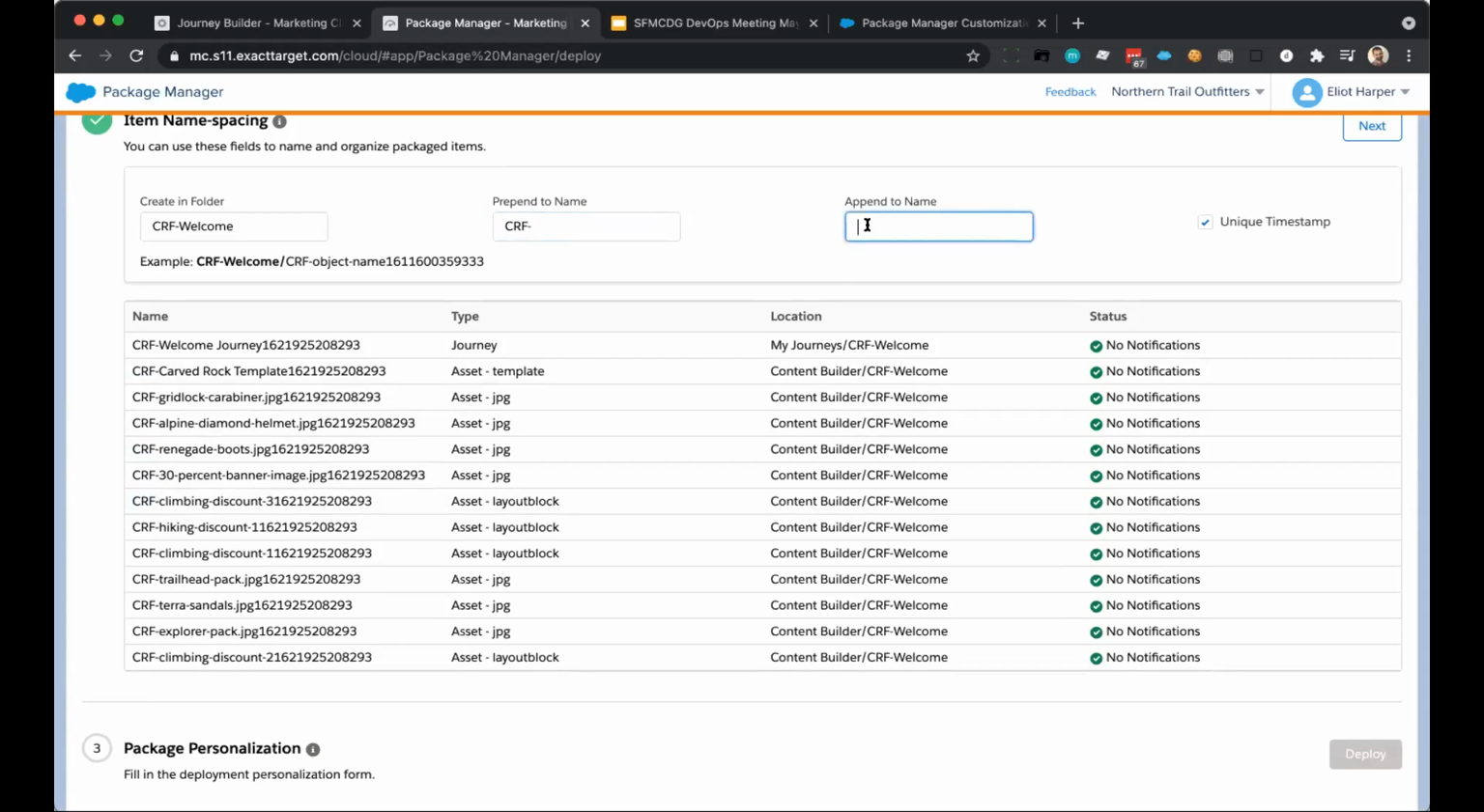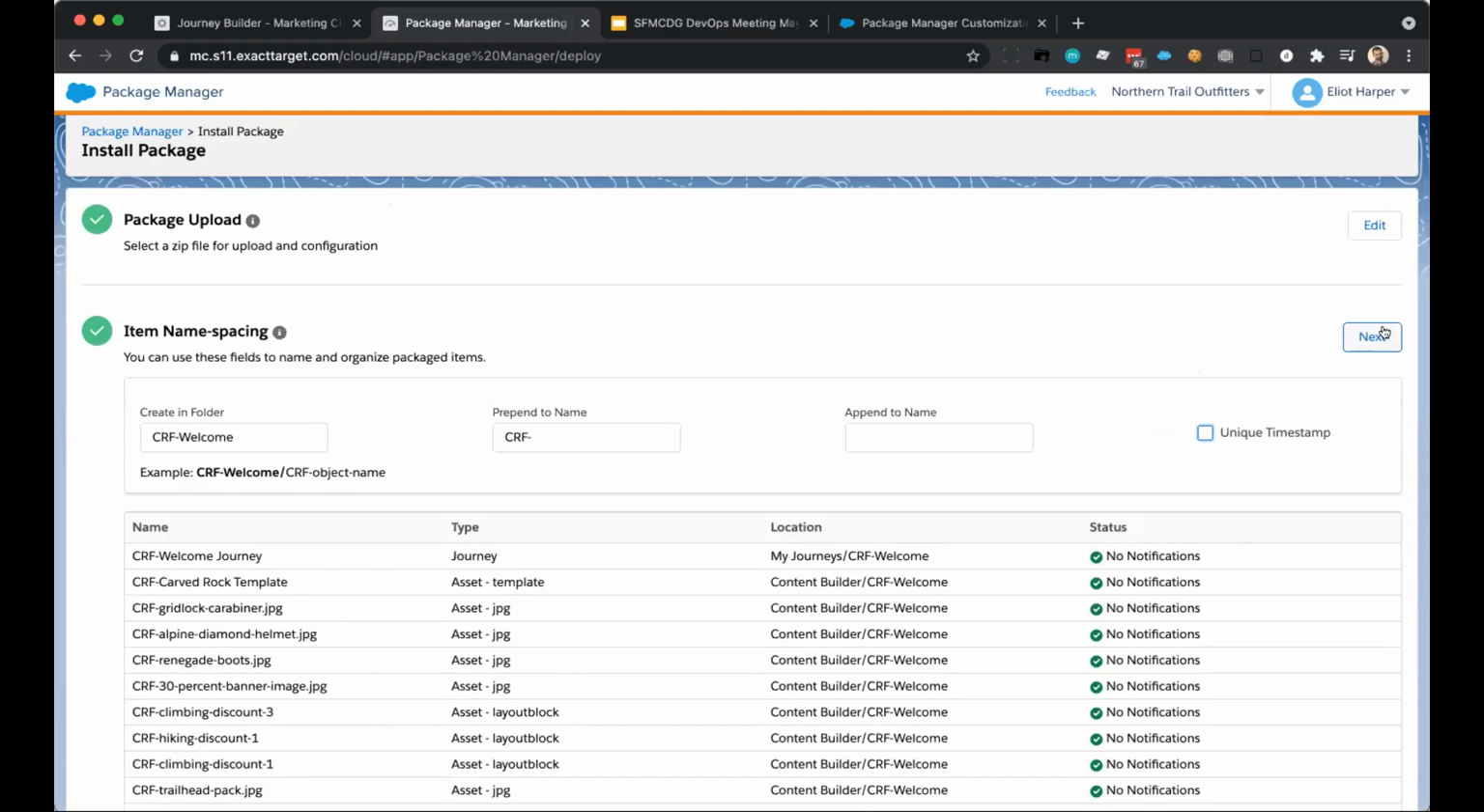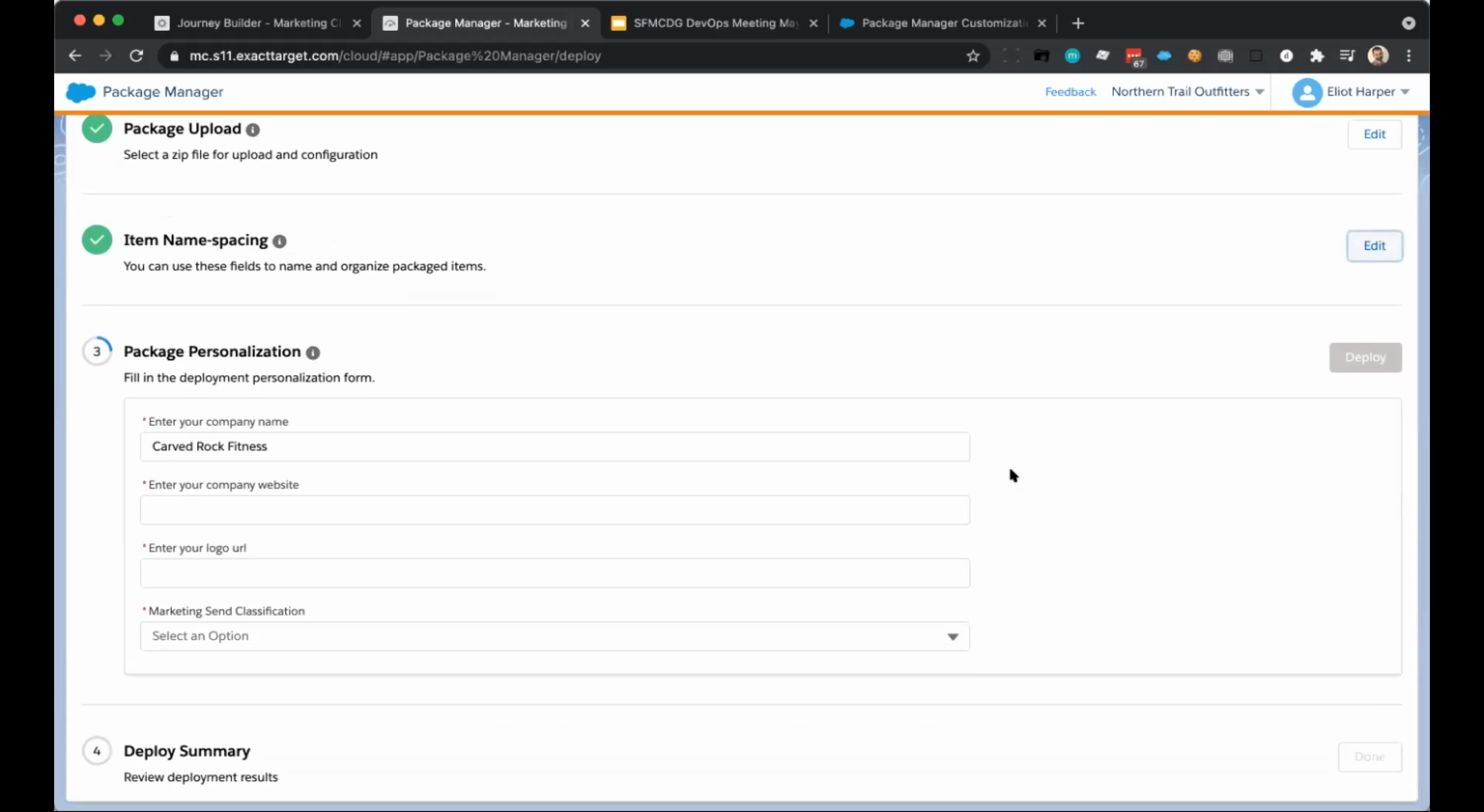I can also optionally append something to my name, like X here. You can see that it's put X, which I won't do, and put a unique timestamp, which I don't think we'll do. We'll just remove that. And if I click next, here I'm guided through the personalization and customization options that I defined when I created the package. So enter my company name, and look, there's the value that I defined as the default value. Maybe I want to go and change this to Carve or Fitness Australia.